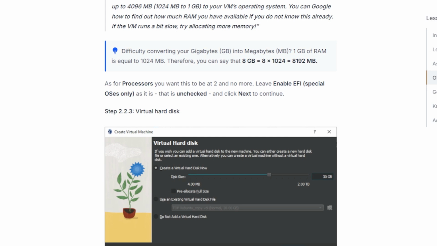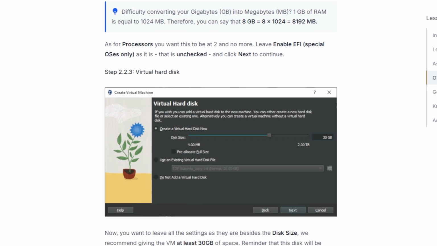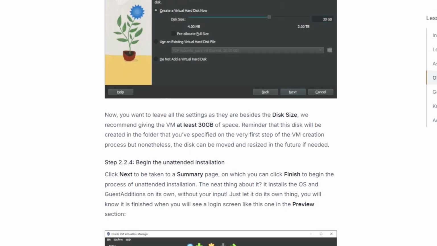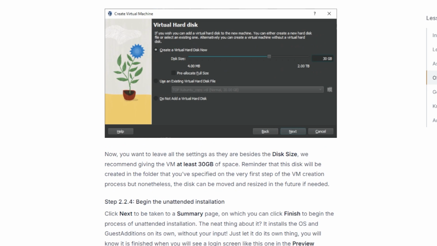Step 2.2.3, virtual hard disk. Now, you want to leave all the settings as they are besides the disk size. We recommend giving the VM at least 30 gigabytes of space. Reminder that this disk will be created in the folder that you specified on the very first step of the VM creation process, but nonetheless, the disk can be moved and resized in the future if needed.